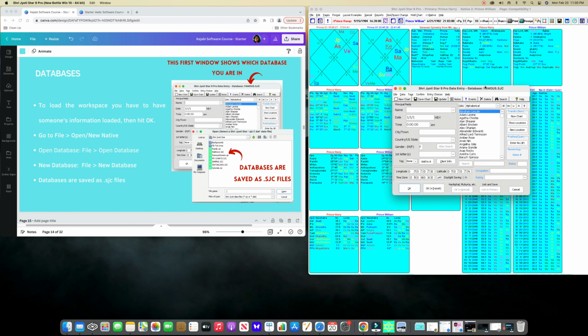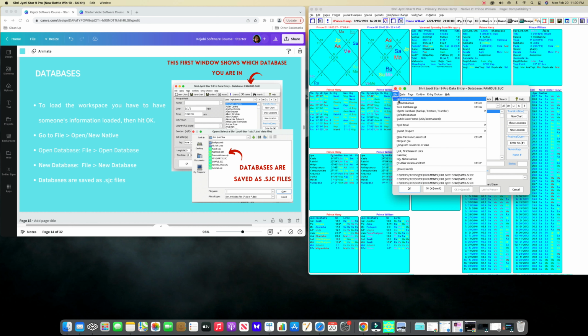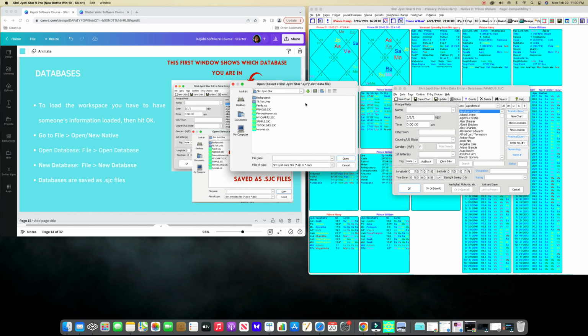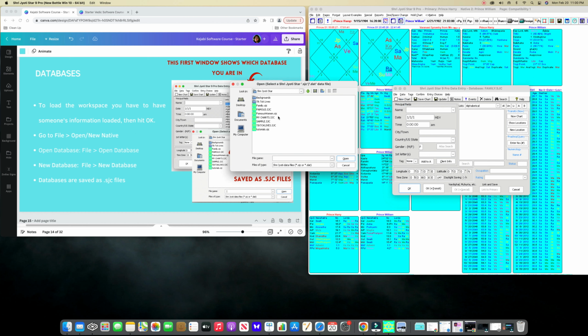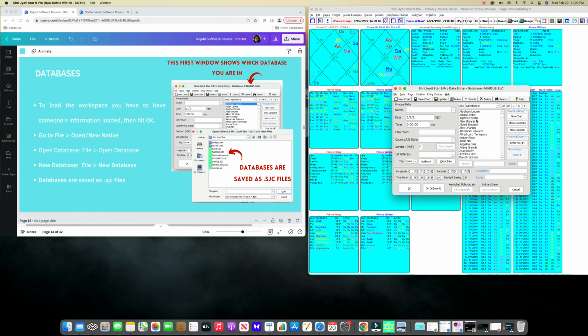I'm going to call this the database dialog because it shows you what database you're in, and then it has all of your entries. If you wanted to change this, like to your family, you do Open Database and double click on your family. I don't have any entries in here, I just made it for a test. So to go back, you just hit Open Database, go back to Famous, double click, and you have all your entries here.